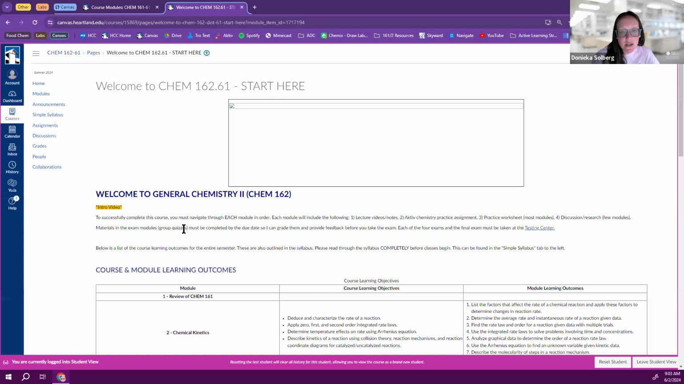And then when you get to the exam portion, you will have a group quiz that's completely open note. You can work as a group if you want to. You don't have to. And then I will grade those, give you feedback, and then that's when you will go to the testing center to take your exam. And you have a window of like 5 days or something like that to take the exam.